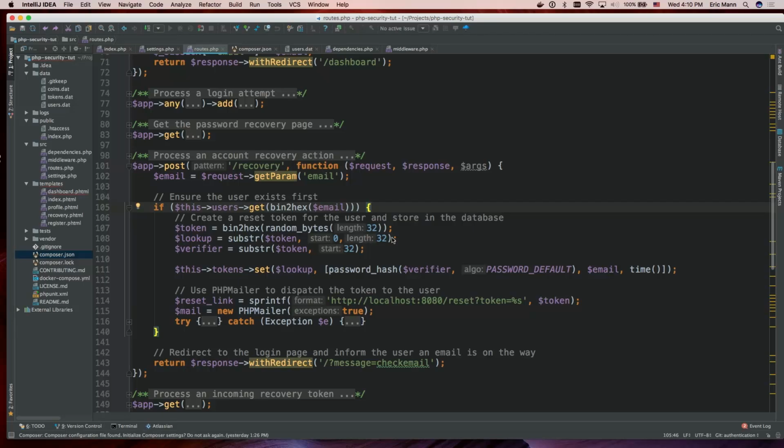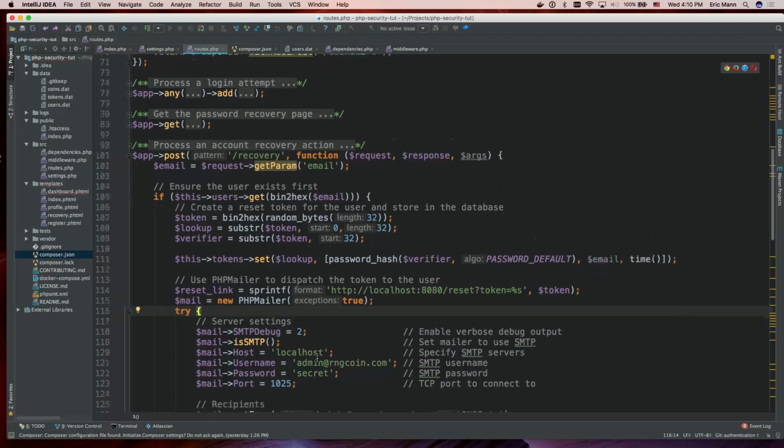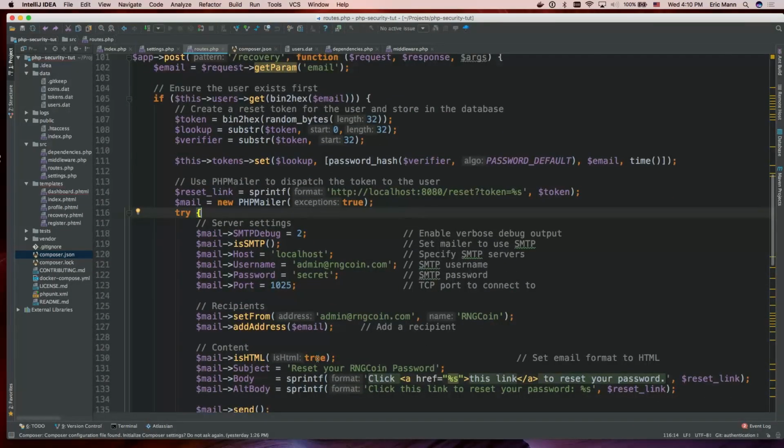Once we have all of this in place, and this is why running it on 8080 versus 8090, we're going to create our link as localhost 8080/reset with token equal to this token. I'm using PHPMailer, which is bundled with Composer in the dependencies for the project, to build an SMTP email that uses really super secure SMTP authentication of admin and secret to localhost to send an email. It's going to be coming from admin@rngcoin.com. We're going to set our recipient to be the email recipient that we want it to be.